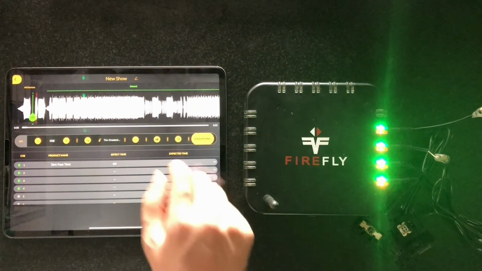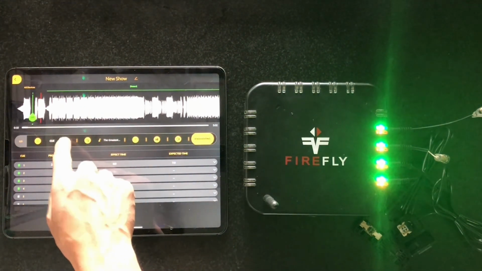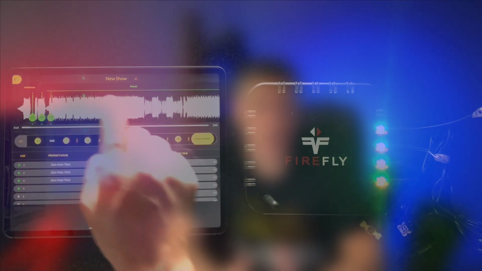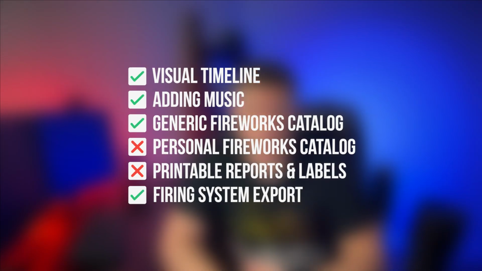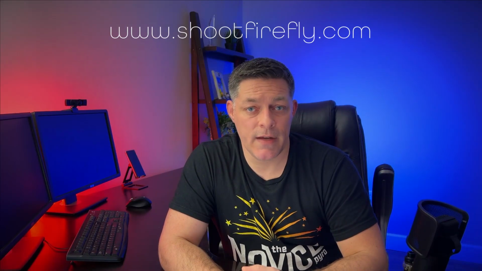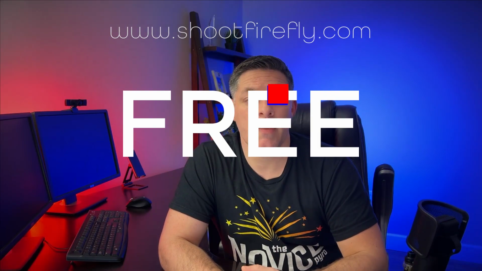First up is the titan-firefly application. It's a mobile application that works on iOS and Android devices only, and it's geared towards the beginner. It supports most of the core features on our list, but you can't create a personal fireworks catalog, and it does not allow you to print reports and labels. The app works only with the Firefly firing system and is free to use for that system.